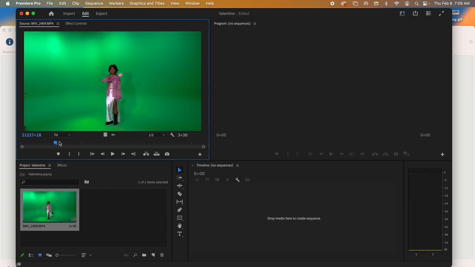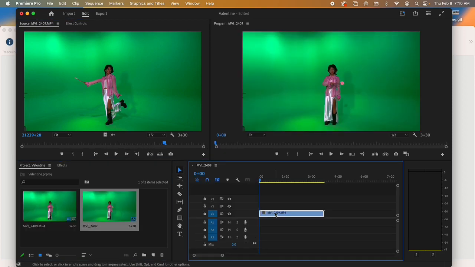Okay, and if I double click it in the project panel, it'll show up in the source panel. And what I have to do is decide what part of it I want to use. It looks like the whole thing is pretty good, so I'm just going to drag the whole thing, but I don't need the audio. So instead of grabbing the whole thing here, I'm just going to grab the video clip. I'm going to drag it into my sequence. Okay, and it automatically dropped into video track 1. We'll talk later about how to get it to drop in different tracks. Okay, so I've got that.